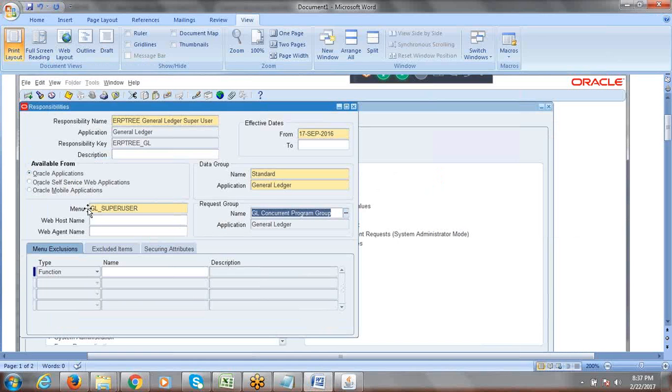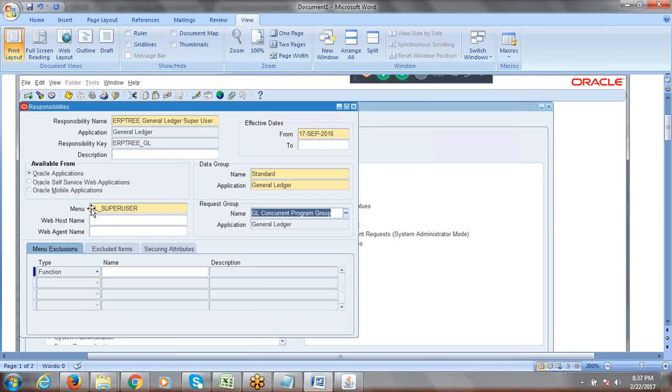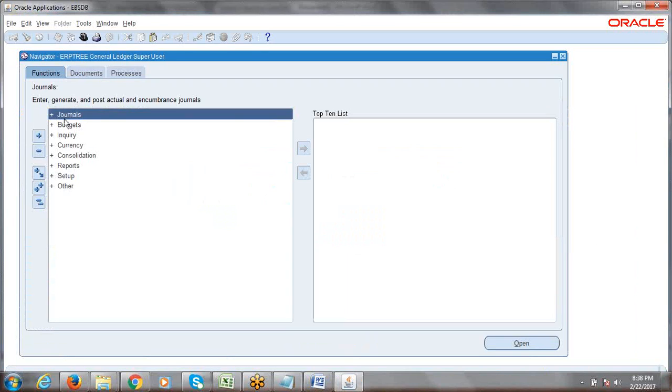So the point is, within this GL Super User only, we have all this. That's what I'm trying to explain, and the same I'm going to show you. So from where can you see, in a particular menu, what submenus and what functions we have? How to find it, and from where? You can find in which menu what submenus and functions we have from the System Administrator responsibility.